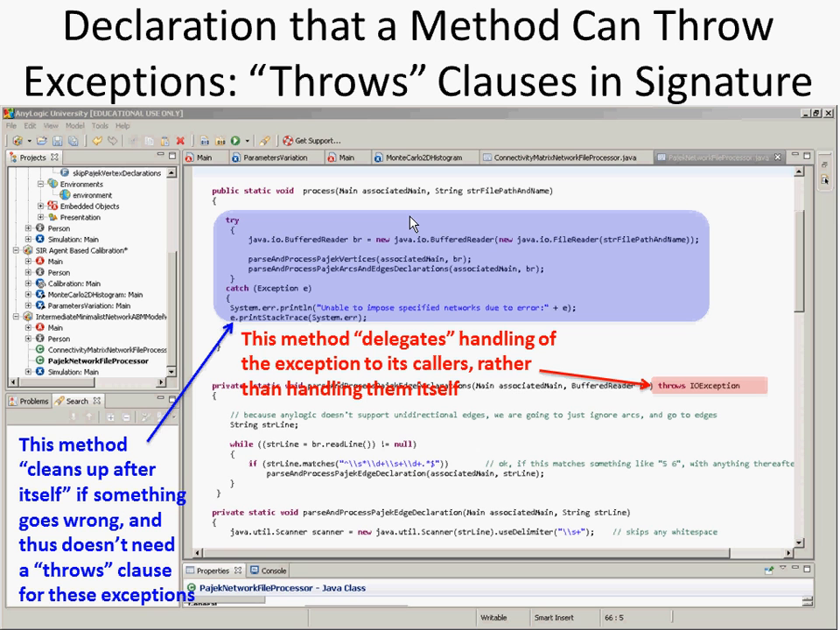On the other hand, ladies and gentlemen, this method here, which is to parse and process the edges declarations of the file, could throw an IO exception. So this method doesn't clean up after itself. It just tries to do what it can, and because it doesn't clean up after itself, to be a good citizen, it has to declare what exceptions it can throw. It doesn't handle those exceptions itself, so it says, if you're going to call me, you have to be able to handle these exceptions or throw them yourself. So basically, either a method has to clean up after itself and handle exceptions, or it has to declare that it can throw them.